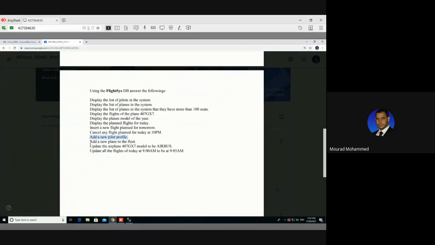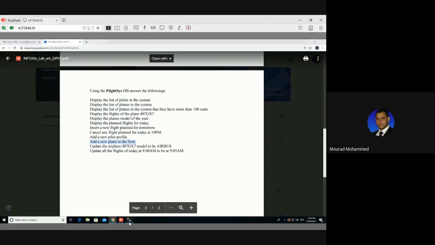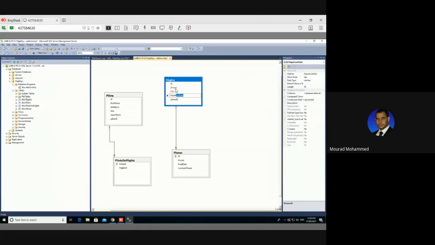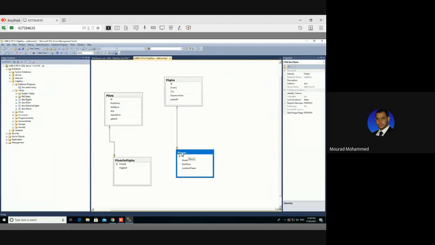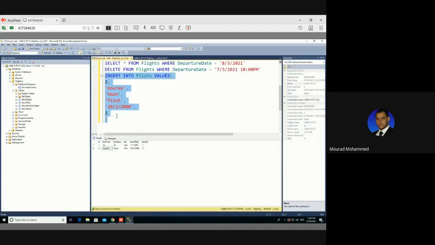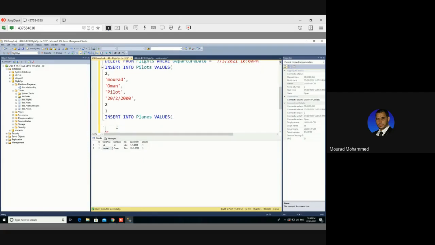Okay. Now, next query is to add a new fleet member, a new plane to the fleet. New plane means we are going to insert a new plane. The architecture, we have the planes, here it is. We are going to insert a new plane to the list of planes. So a new insert into planes, I choose it, space, values, I open the parenthesis, and I close it.